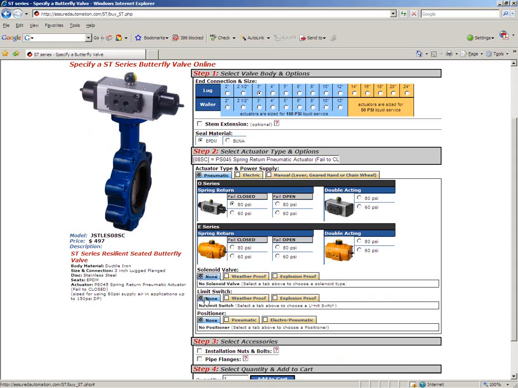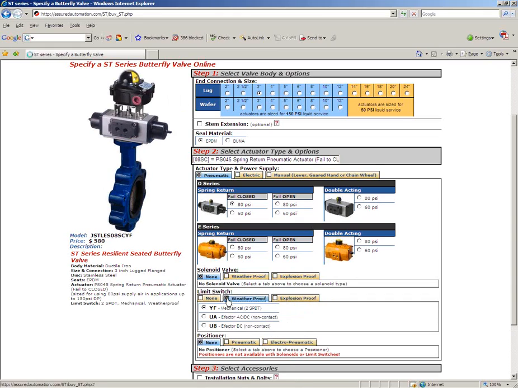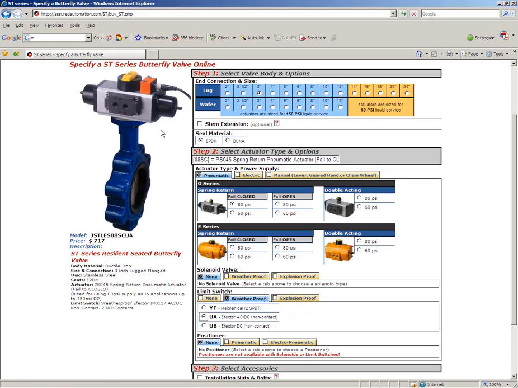The next option is limit switch. Again, we offer weatherproof and explosion-proof limit switches. The first one is weatherproof. It's a very standard mechanical switch, our YF switch. We also have the puck-type switch, either an AC/DC switch or just DC alone.